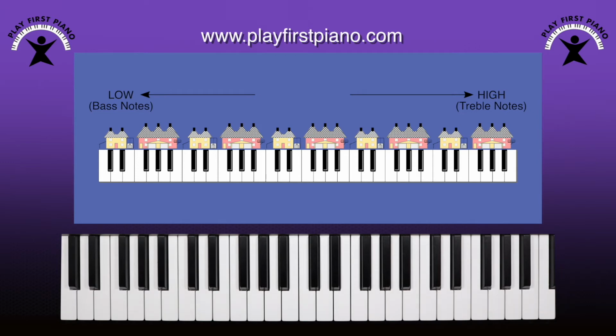So just to be clear, this house here is higher than this house here. And this note here is higher than this note here. And here's what it sounds like to sweep up the notes from low to high.